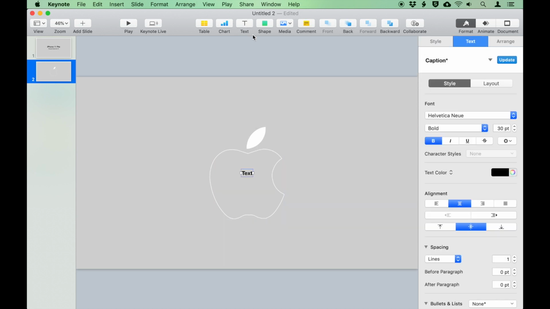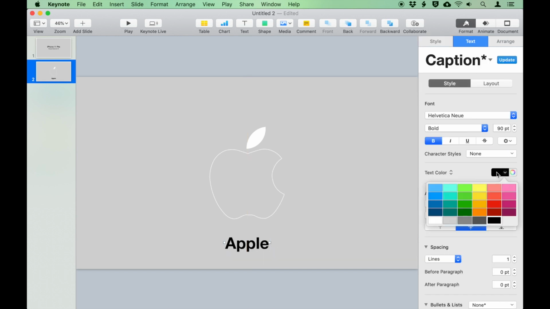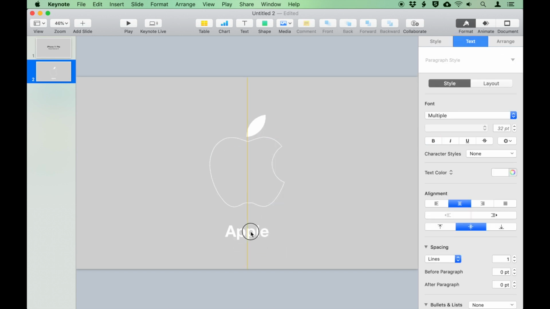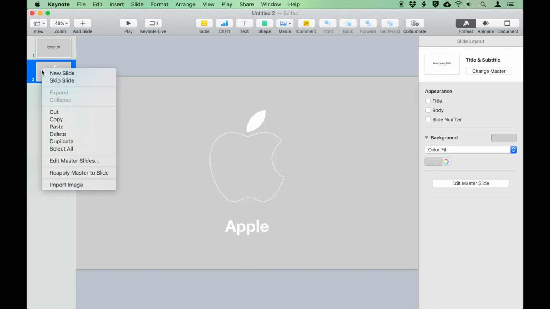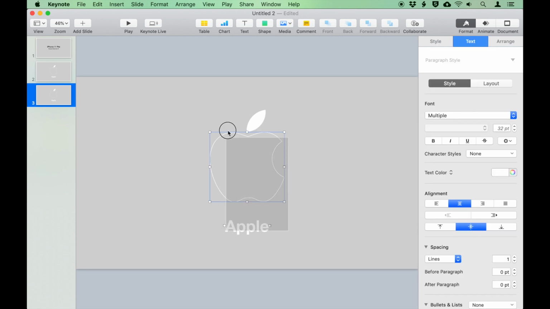Add a text box on the bottom. Highlight the text box and increase the font size to 90. Adjust the position and change the font to white. Then reposition all of these on the middle. Now let's add another slide again by duplicating the slide and delete the elements that's currently there.